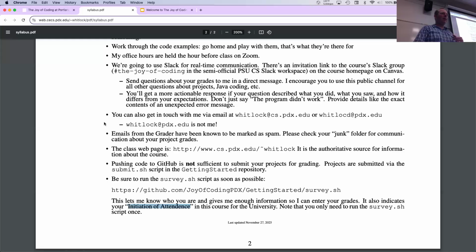Anything else I can tell you about these miscellaneous other things about the course? Did I miss anything? Anything else that you'd like to know?